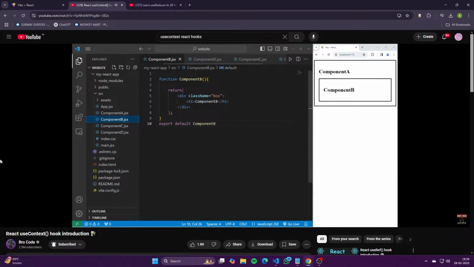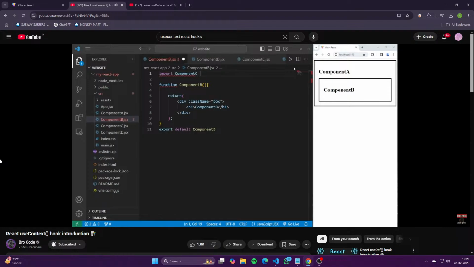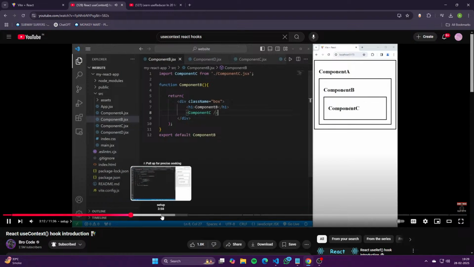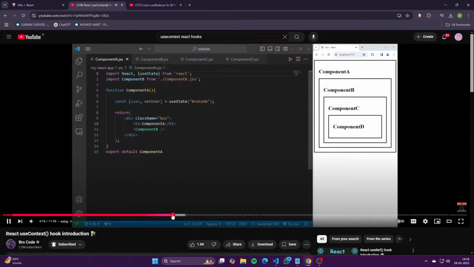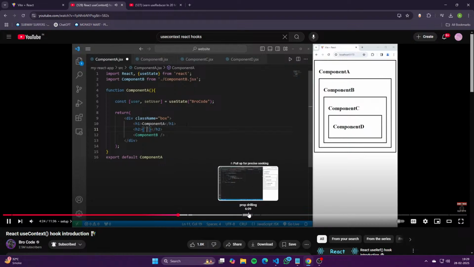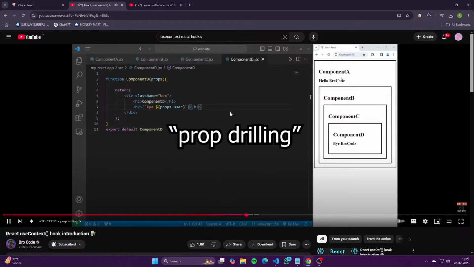Now within component B, we will import component C. Import component C from its location, component C.jsx. After our h1 element, we will include one component C component. So we have component C within component B within component A. Now after our h1 element, I will create an h2 heading. We will embed some JavaScript. We'll display a template string of hello. We're drilling down to the center component.